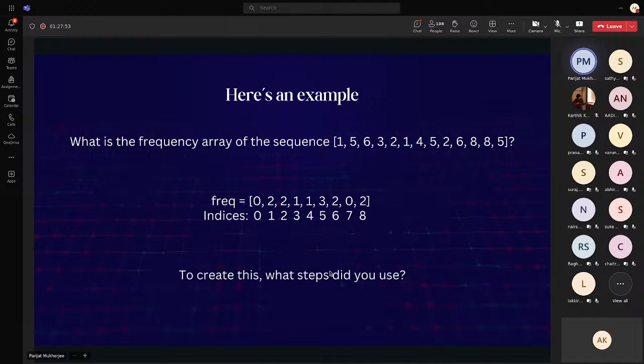Now, what kind of steps did you use? If you were to forget the computer, if you were to do this on pen and paper, how would you quickly do it? One way might be that you go through this 9 times. First, you count how many zeros are there, then how many ones are there, then how many twos are there, and so on. But that might take a little time.